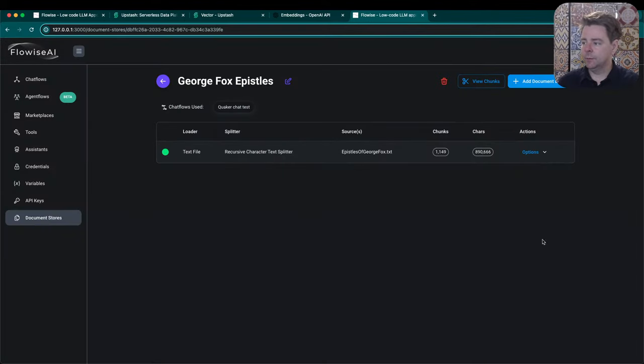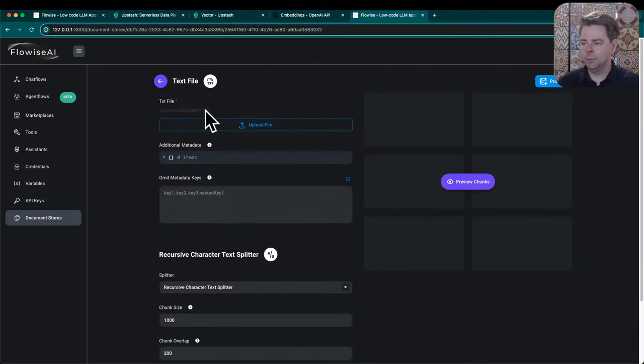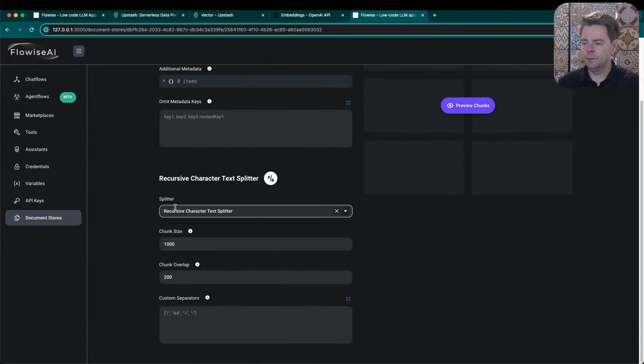And all I did was add a text file, which is the text file I showed a moment ago. And we ran it through a chunking splitter. Essentially that looks like this. You upload the file, which I've done already, and it has a few settings. We use a recursive character text splitter.